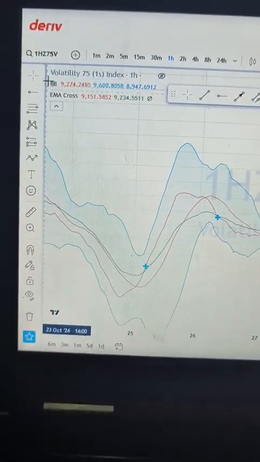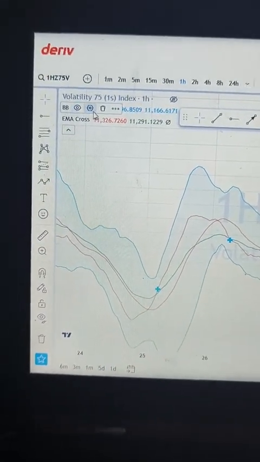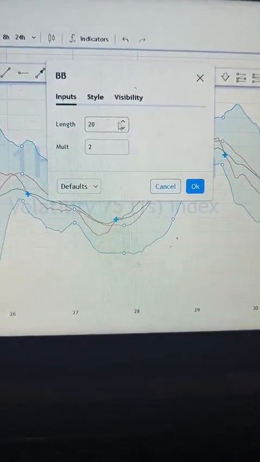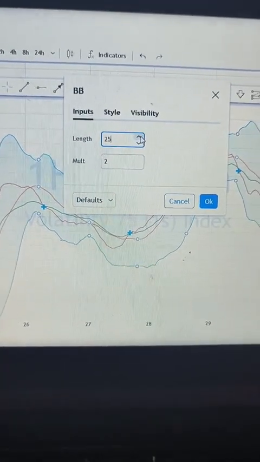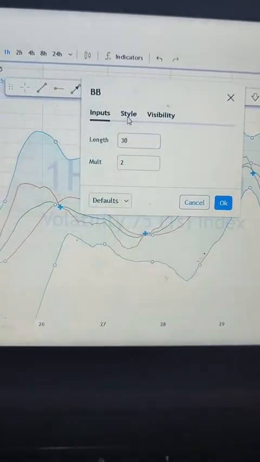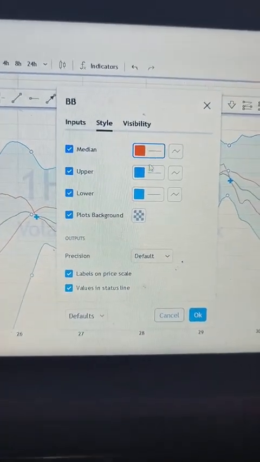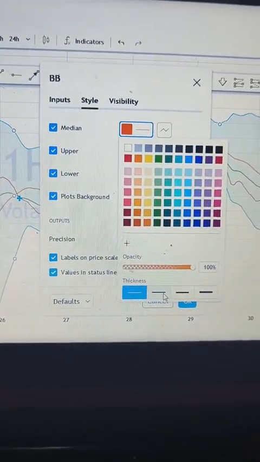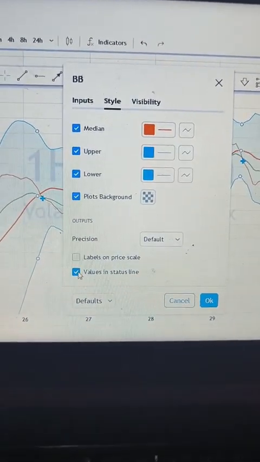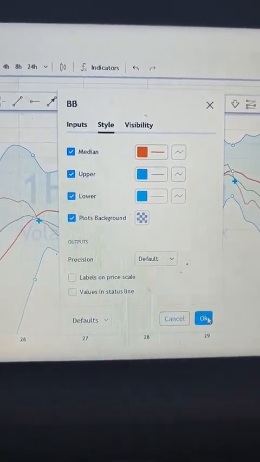Now we're going to be doing some settings to the Bollinger Band. So go to the settings on the Bollinger right here, go to the input and change the number to 30. Simple, we have to change it to 30. Then the style, I'm only going to be changing the median and increasing the thickness. I'm not going to change the color, just the thickness, and then I turn off these two. Can you see that? That's all I'm going to do.